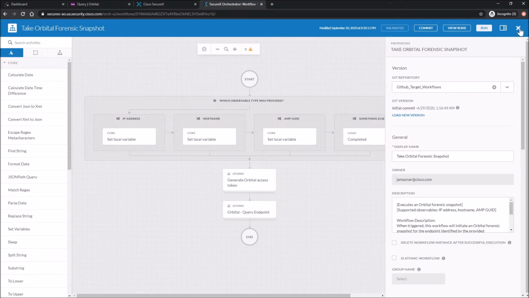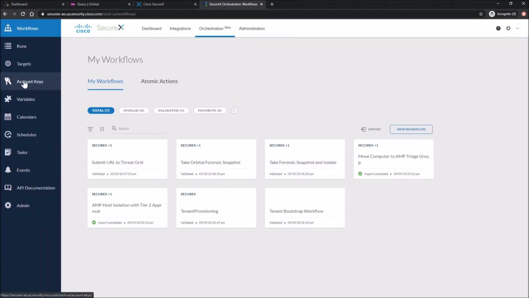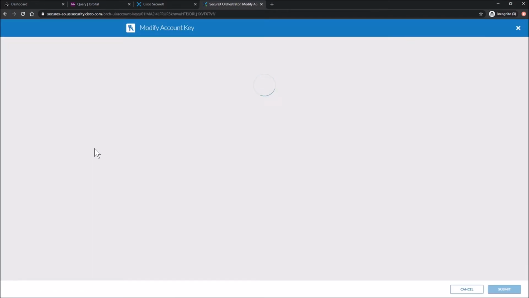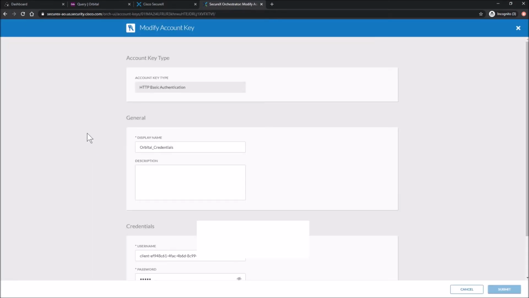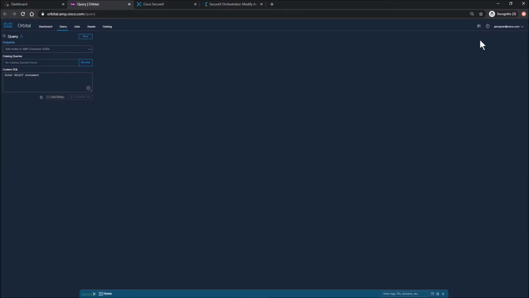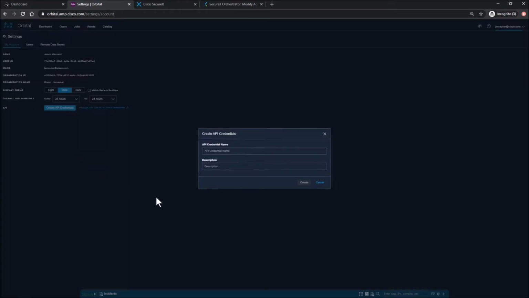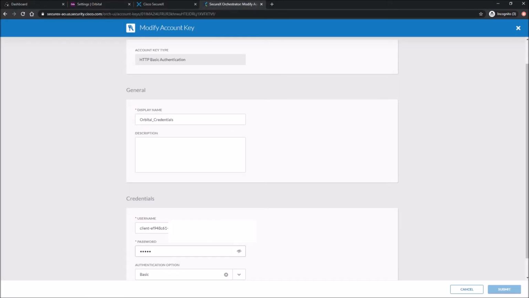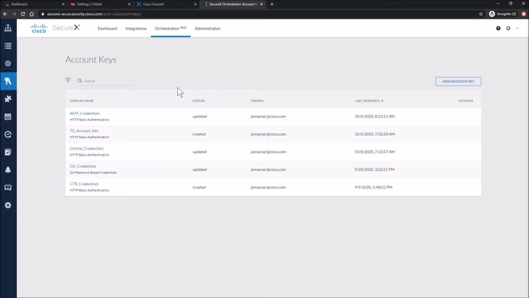So we'll go ahead and close out of that workflow real quick. We'll go into account keys, and we'll go into orbital credentials. And what we're going to do here is go ahead into orbital, go to settings, and we will create an API credential. Once that's complete, that'll actually show up in SecureX as well. We'll go ahead and copy the username and the password and paste it into the orbital credentials in SecureX, just like I showed you here.